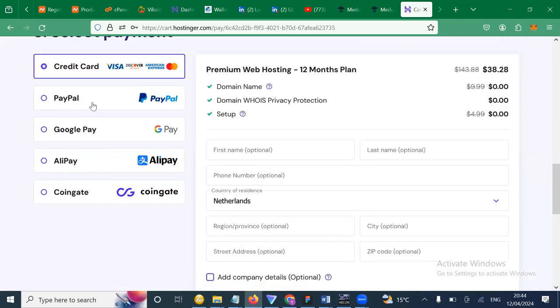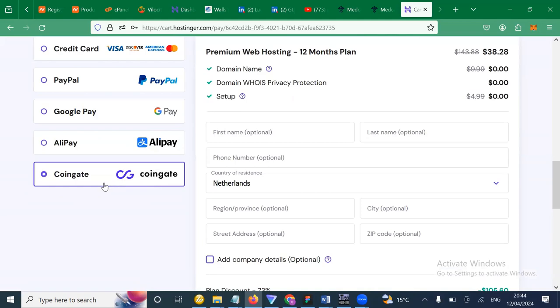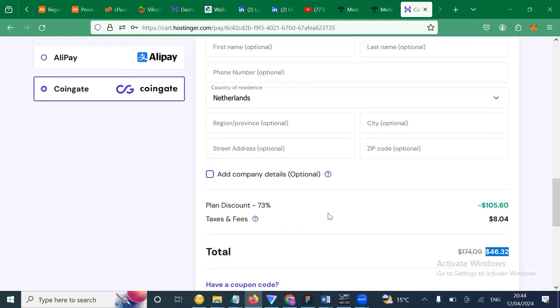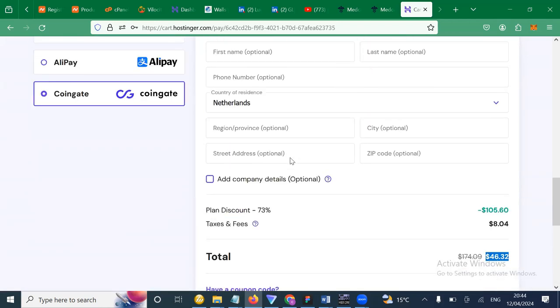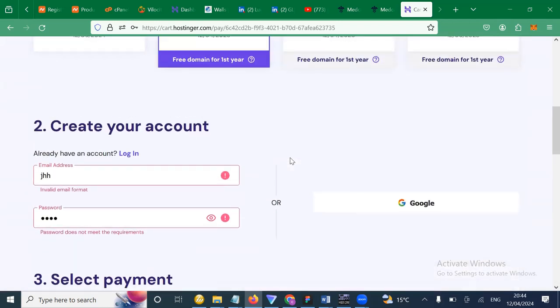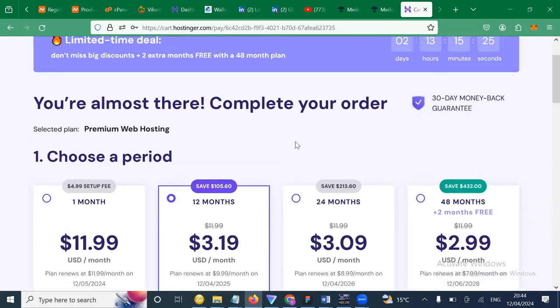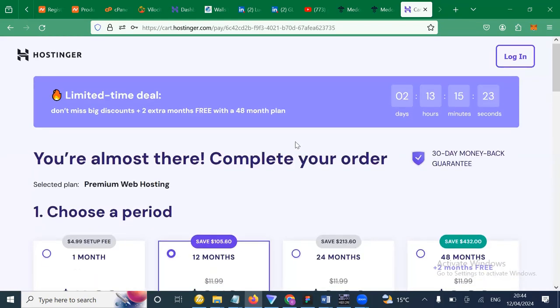So here too, you can choose whatever payment gateway you want. You can even choose crypto. So this is for crypto. And you fill everything and you proceed and the account will be created for you and you make your payments and all that. So there's nothing too difficult.